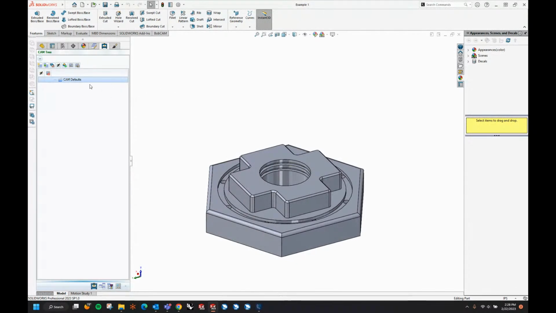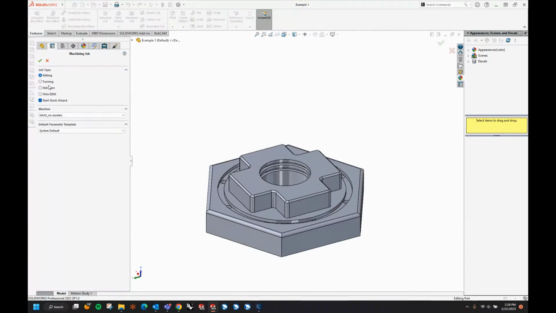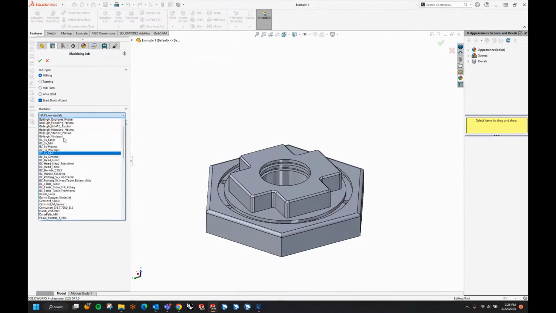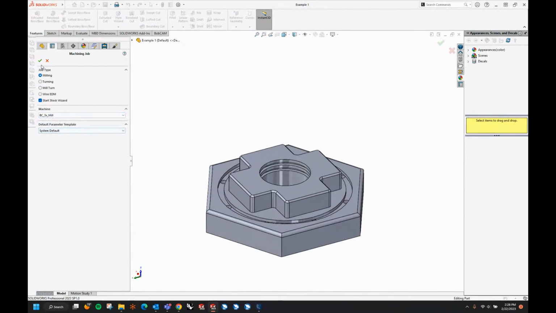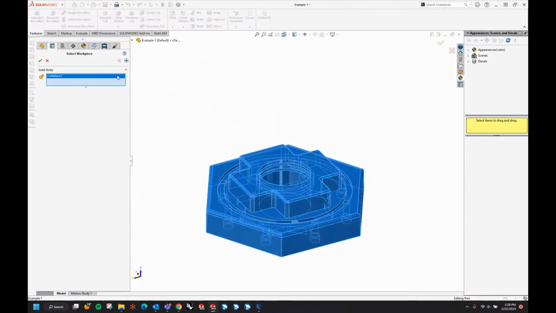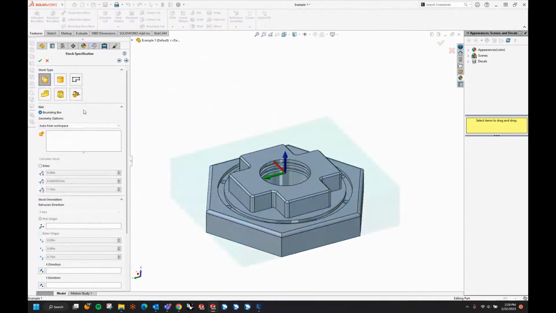That's what I thought. Yeah. So we'll just go ahead and start the job. Use the basic BC3X mill. Select my workpiece and we'll continue.